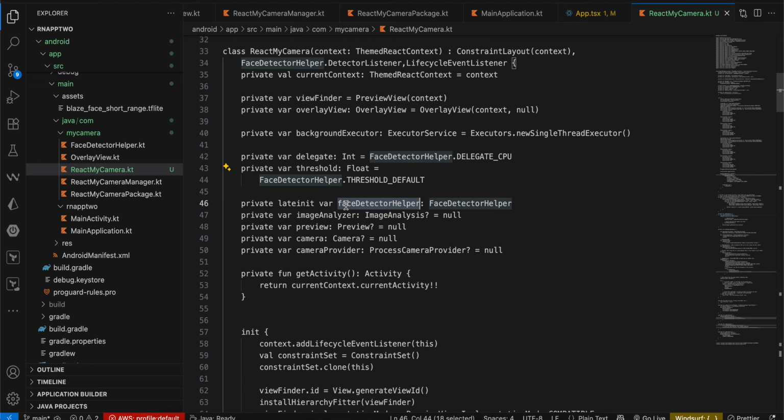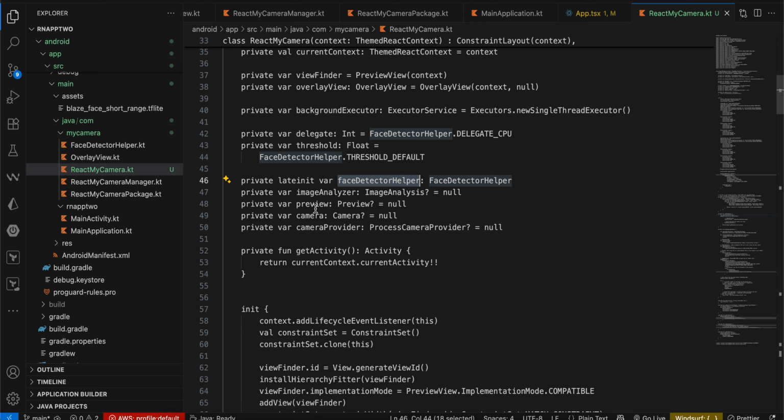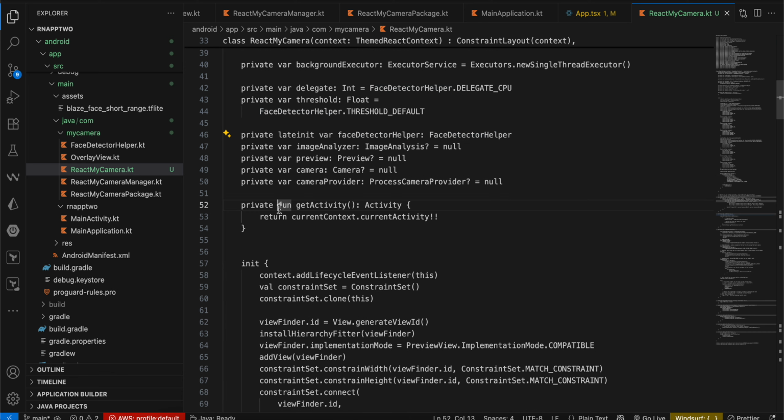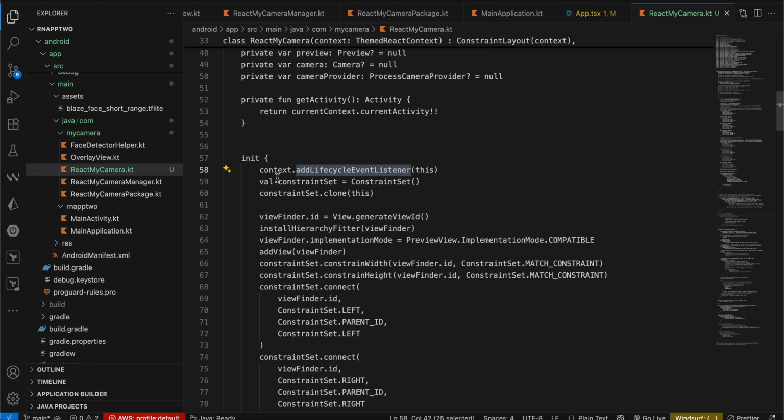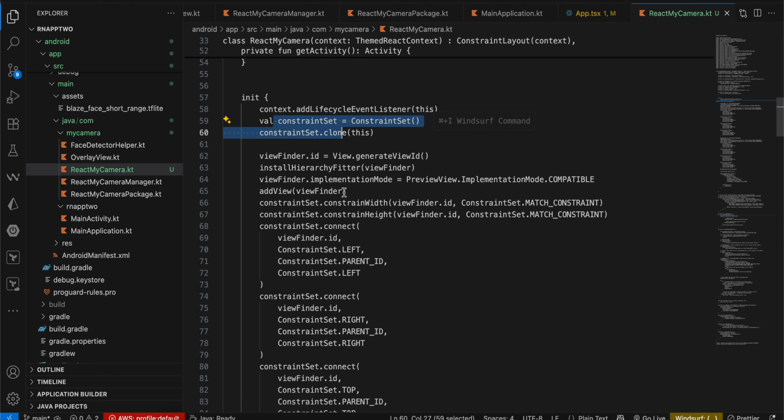Then here is our face detector helper, image analyzer, preview, camera provider. Here we get hold of our current activity. We add the listener as well. Then here we set the constraint set for our ConstraintLayout. We initialize our viewfinder. I'll come back to this, why we are doing this.